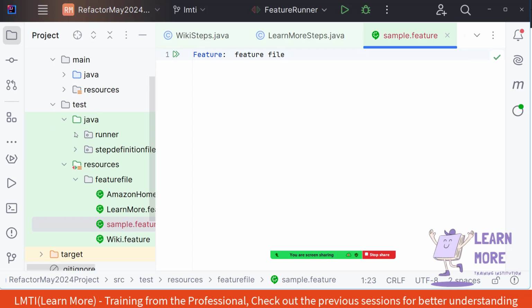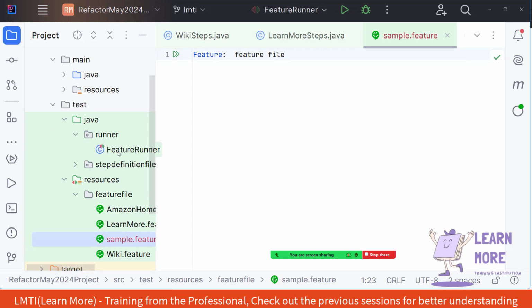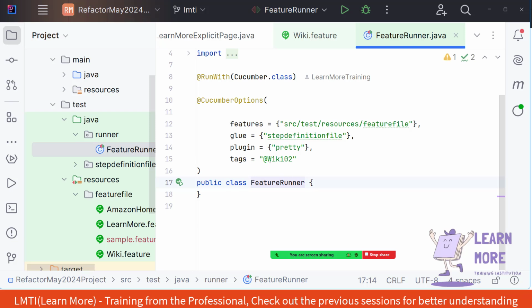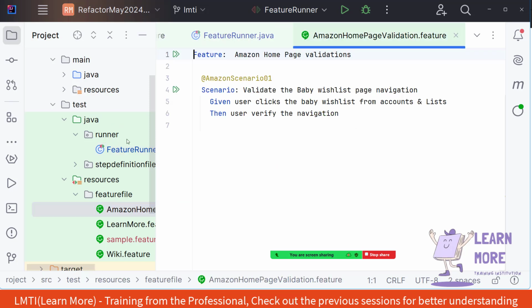And then what I'm doing is updating the tag of the runner. Instead of this wiki 02, I'm changing it to 03. Okay, so these are the changes I have made. In other words, you can say you have completed your automation scripting. Whatever new scenarios you wanted, you have added the new scenarios and the code, so everything is done from your side. And you have done it in your own branch.